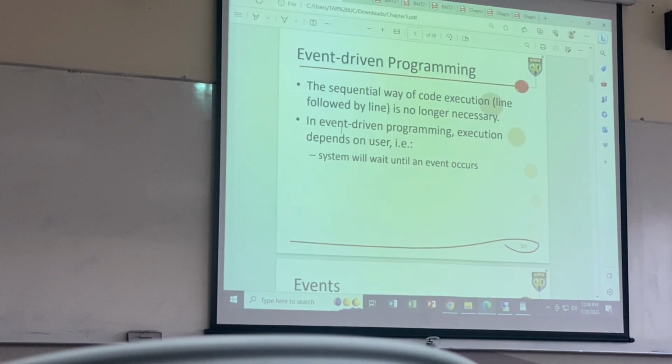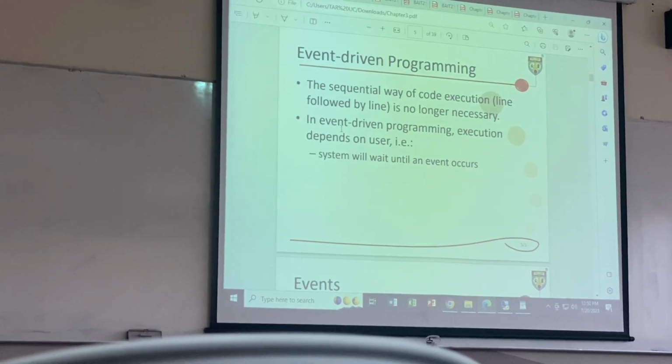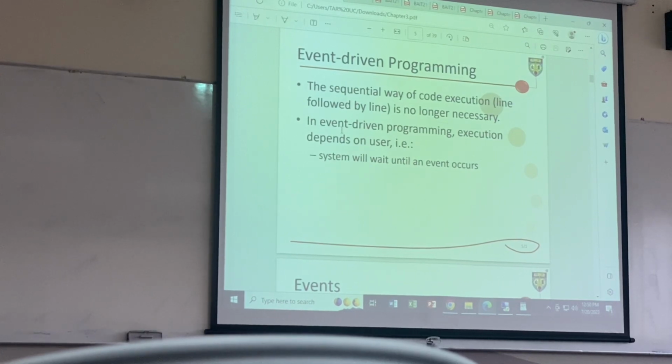Theory is very boring. So, the sequence way of code execution is line by line. It's not event-driven. Line by line is step by step, right? Event-driven depends on the user actions. The system will wait until an event occurs, and this is event-driven programming.